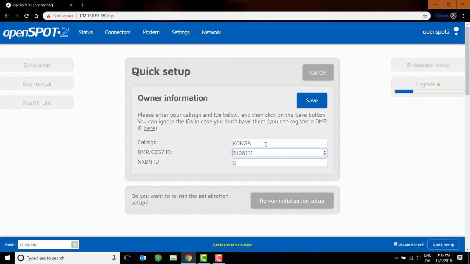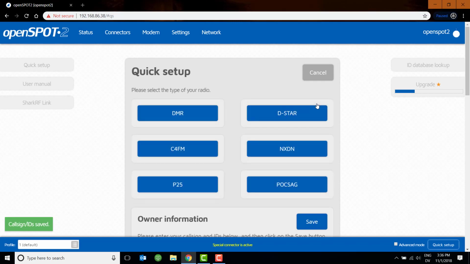Now, I don't use my straight ID personally for my hotspot. I add a couple of digits on so that it doesn't interfere with any of my radio traffic for any reason or whatnot. I don't have an NXDN ID, so I'm not going to do that. Let's leave it at 0 and hit save.